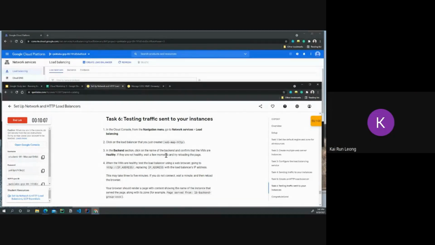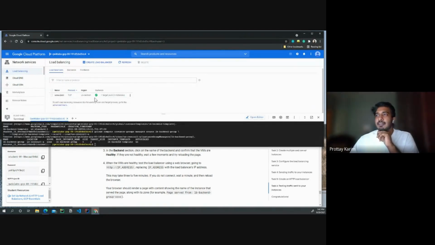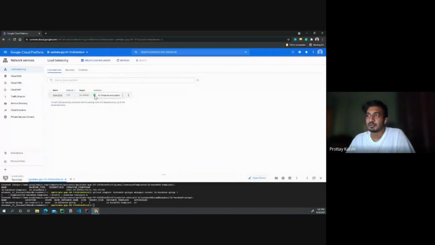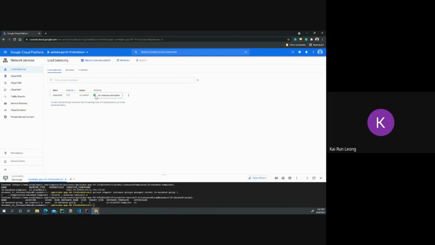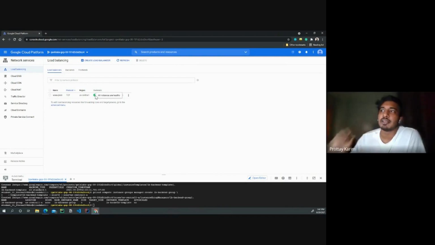Basically they want us to confirm if the VMs are healthy, but I'm not too sure how to do that. Oh, so healthy is basically this. Just hover over this green arrow. If you could zoom in. When you hover over this green arrow, it says all instances are healthy. I'm seeing a circle. Yeah, it's loading. What does it mean? It basically means that all your backends are healthy, which means you're ready to accept traffic.